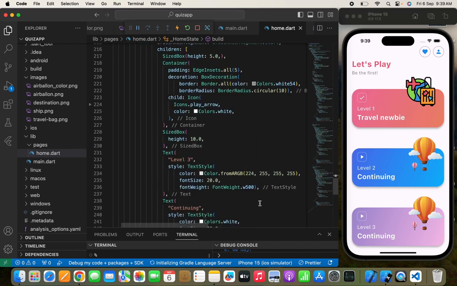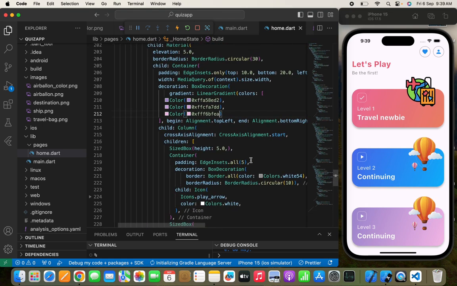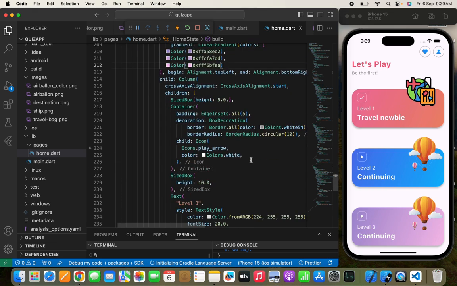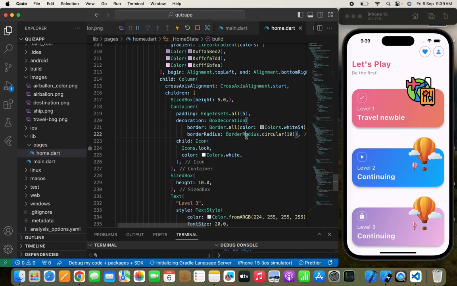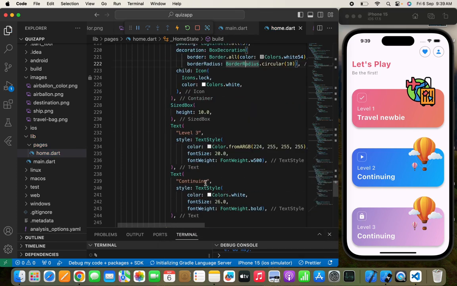So I've already changed to level 3, and this level is locked because the user doesn't have enough points to open this level. So we'll simply show Icons.lock. Yeah, and level 3, and we'll change the level name that I have told you, which is experienced. Okay, I think the spelling is correct. If it is wrong, then sorry. Yeah, it is correct, I think.